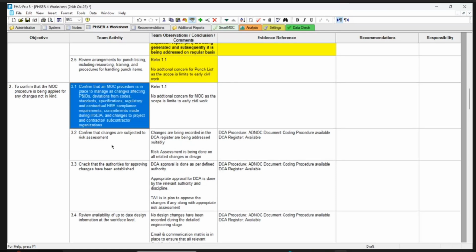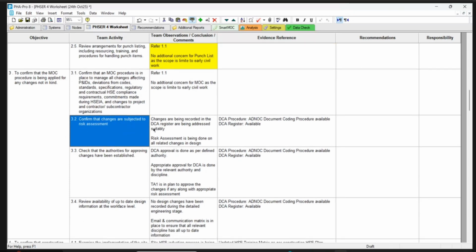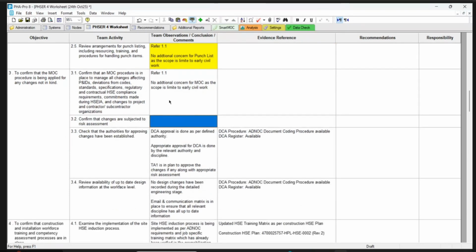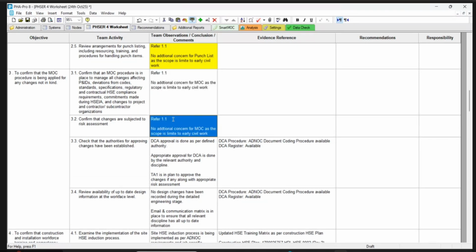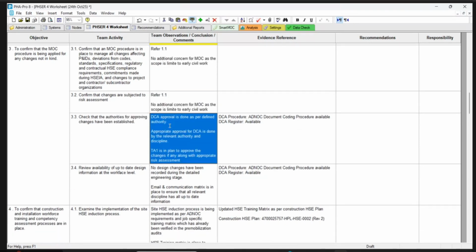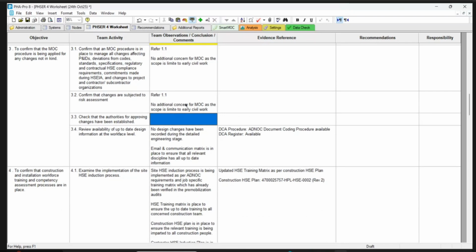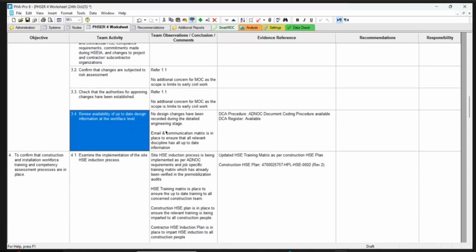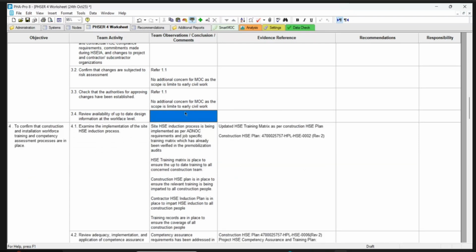Okay. Confirm that changes are subject to the risk assessment. There is, I think, same thing will put. No change, nothing. Here also same thing. Review the availability of the design document. There is no design document, so we'll put the same thing.